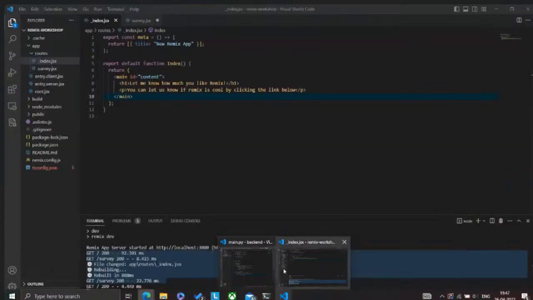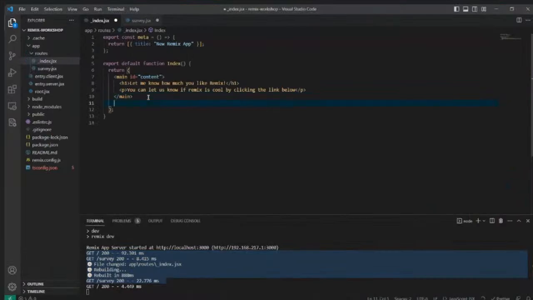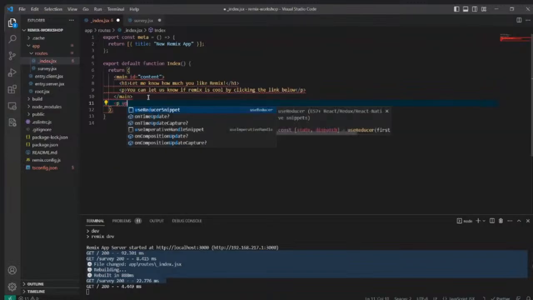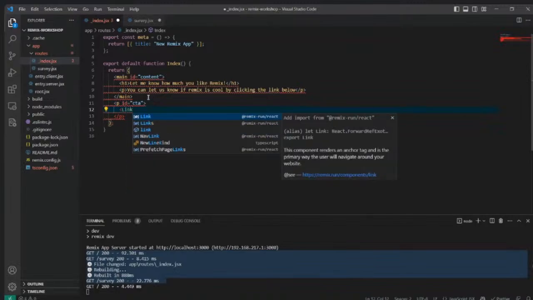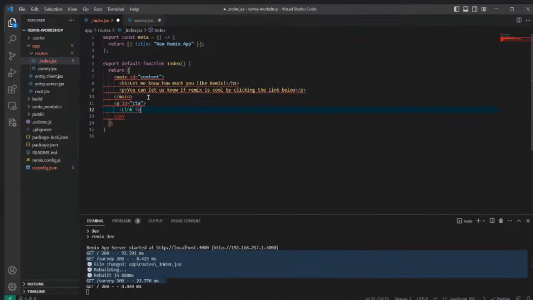So to add that link, we can have an inbuilt one. First, we'll have a p tag to add a link. Then we have a Link, to is equal to survey, and we'll name it right now.